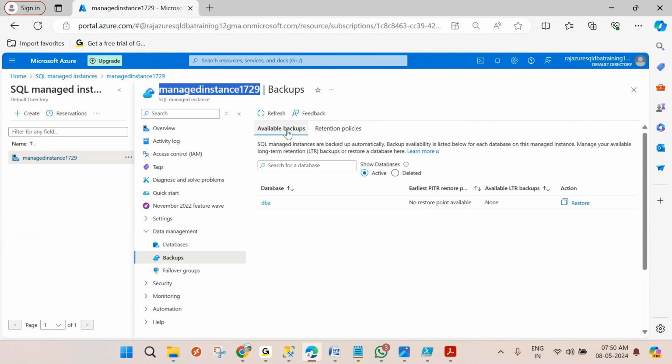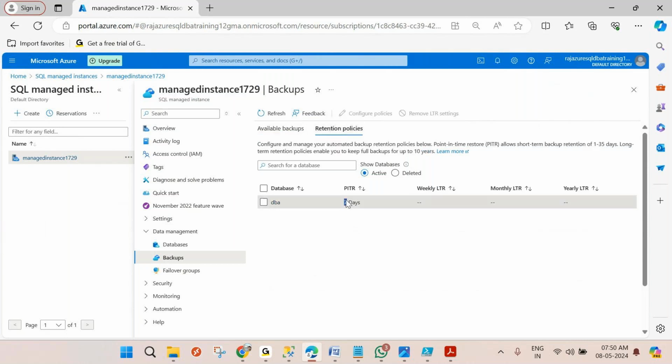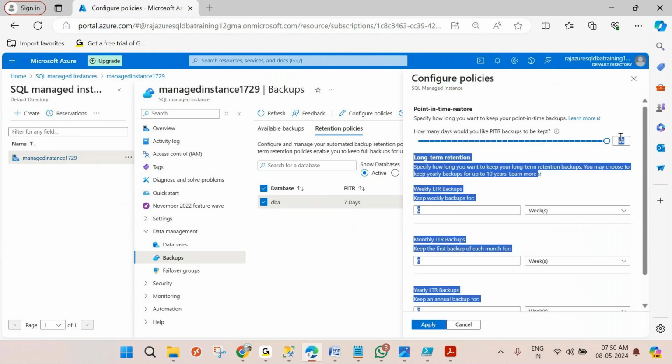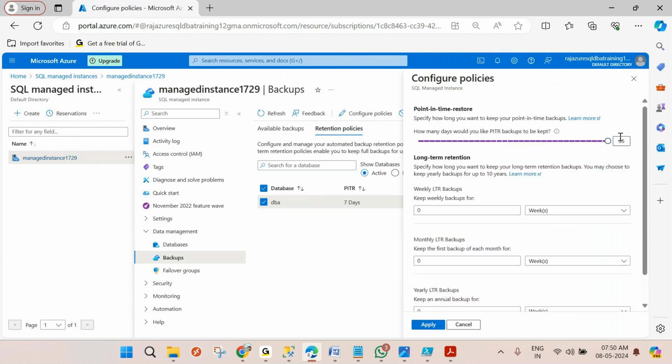See, backup retention is by default 7 days. If you want, you can increase it. You know how to increase: configure policies. Maximum 35 days you can give. That is the default. Default backups are a full backup weekly, a differential every 3 to 4 hours, and a log backup every 3 to 4 minutes. They take the log backup in the background. That's the default backups.